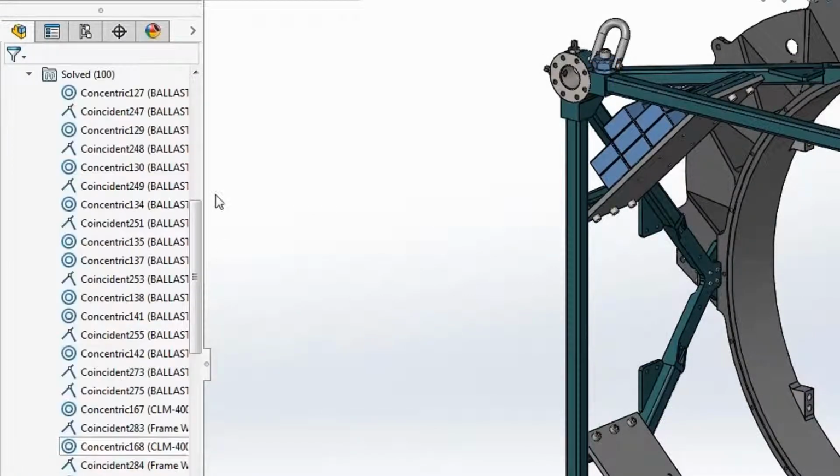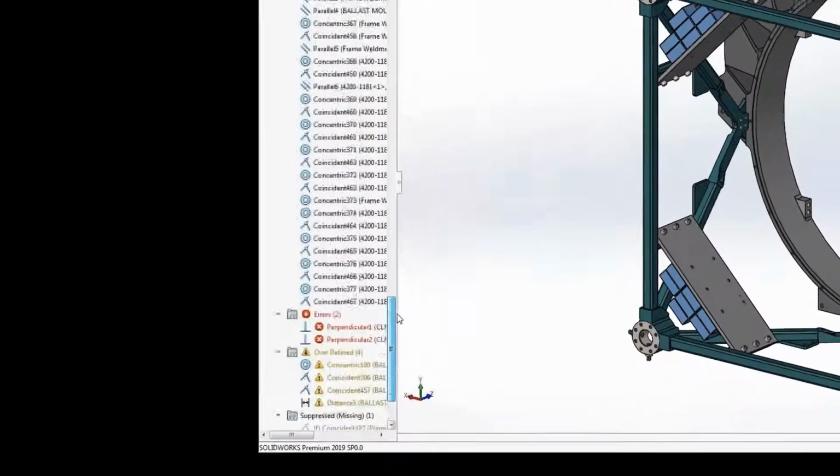But we'll go ahead and scroll down, and now we have our more problematic mates. We can see that we have two that have errors, 4 are overdefined, 1 is suppressed and just missing, and then 3 are inactive or fixed, maybe a configuration.